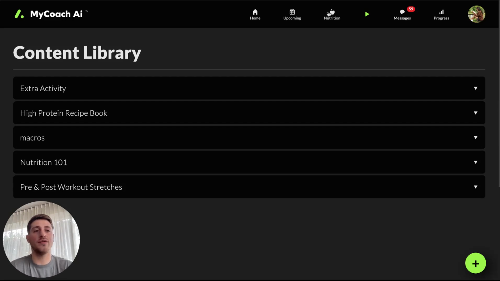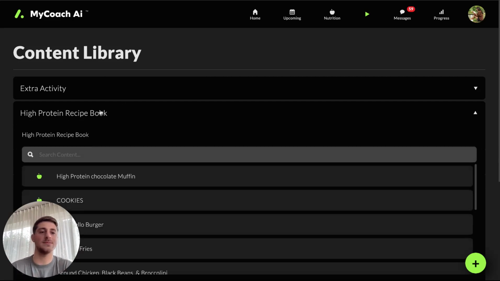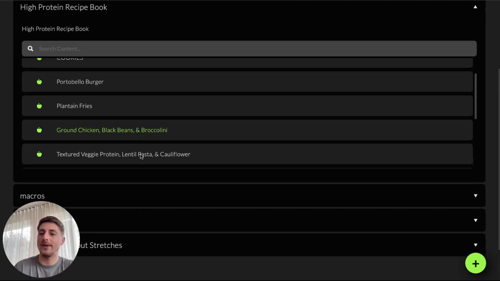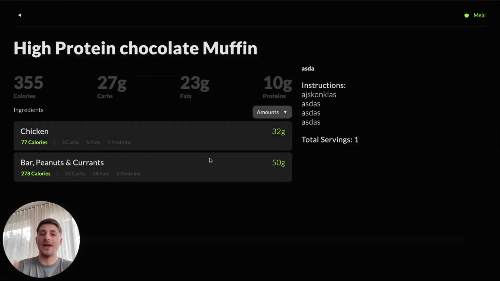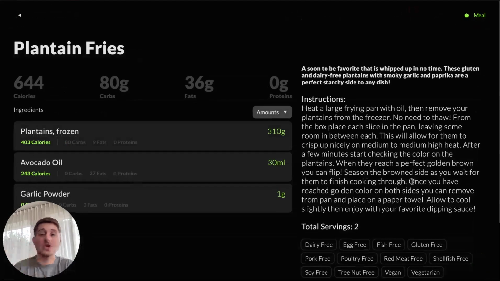And what we find here for this client is that one of those groupings is the high protein recipe book. Awesome. So we can click into that. We see all of our meals. We can even search them right up here. But when we click into them, it opens up the actual recipe with the ingredients, any instructions that you have added to it as well, and it's easy for the client to start cooking from here.